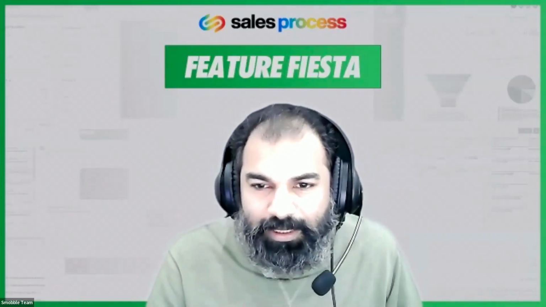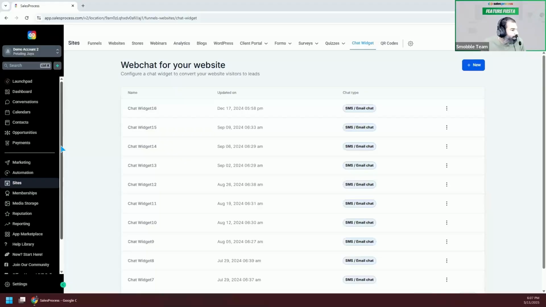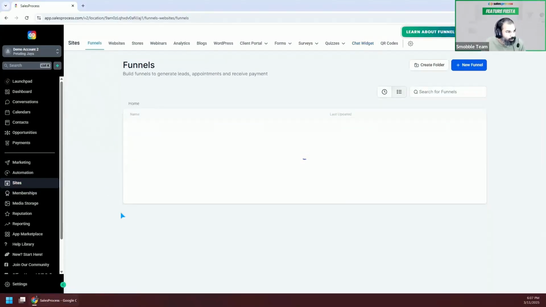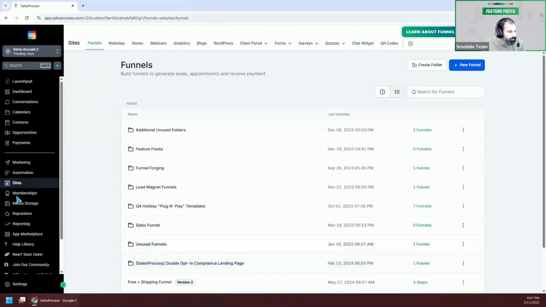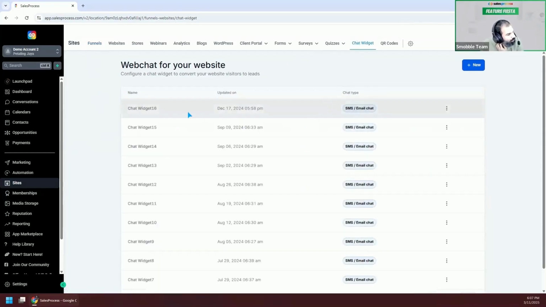No worries. So let's start. I'm going to share my screen. There you go. So, again, once you are logged into the sale process, in the sites, you see this chat widget option in here. And we're going to create a new chat widget. We have a lot of them created for the previous classes, but let's create a new one.